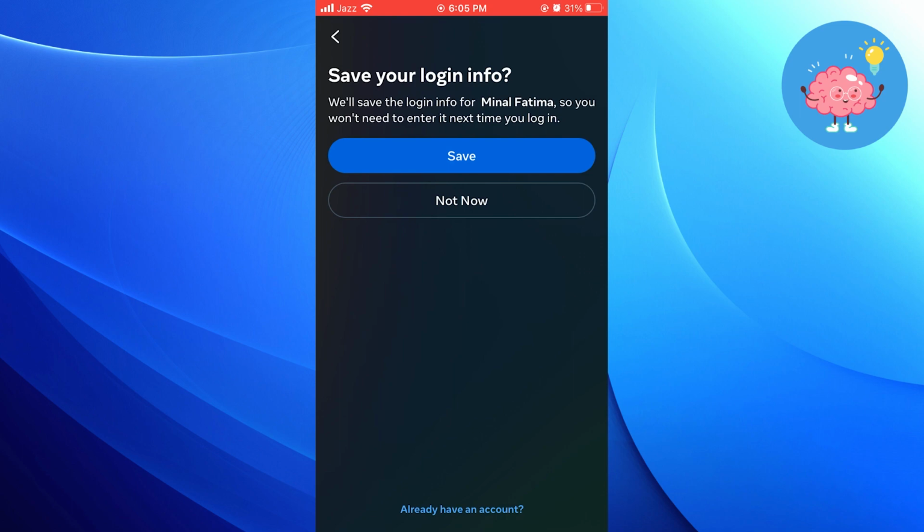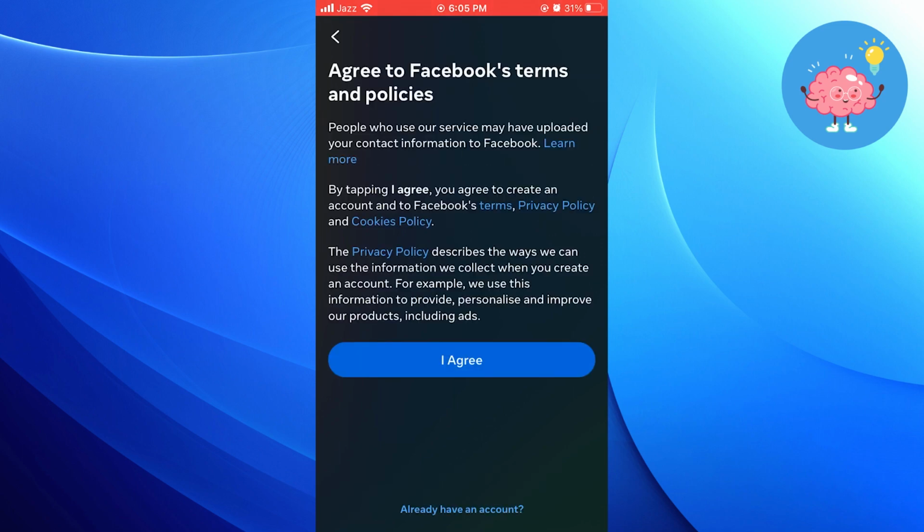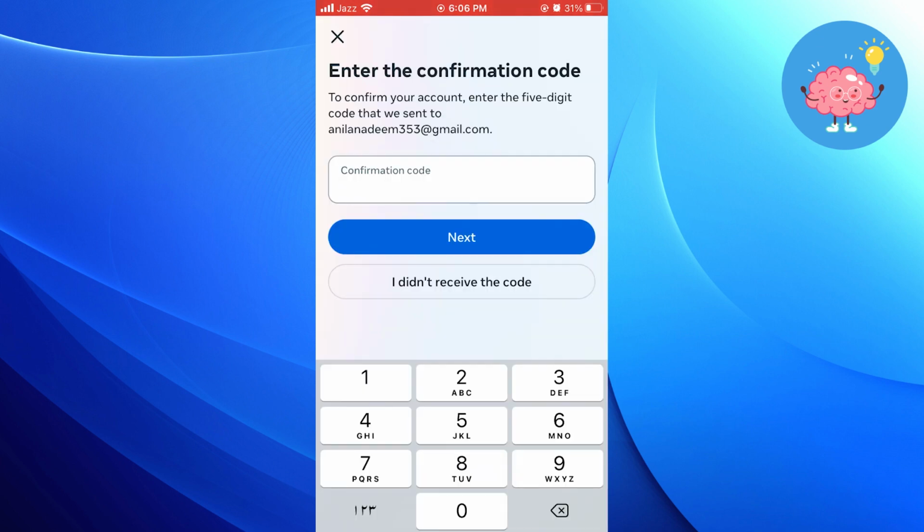Now, tap on Save to save your login info. Then click on I agree from Facebook Terms and Policy. After that, enter the confirmation code which you receive on your email and click on Next.